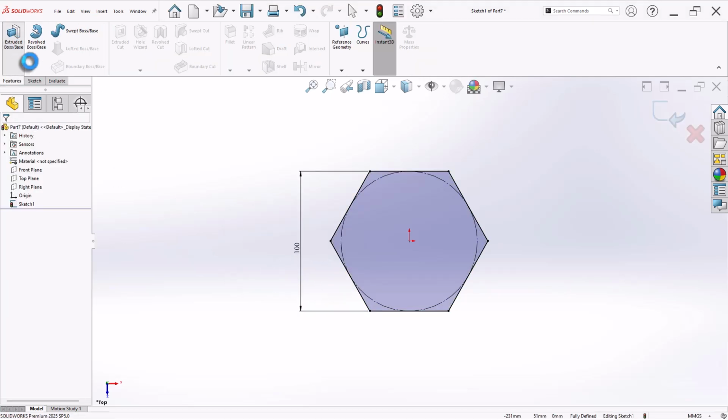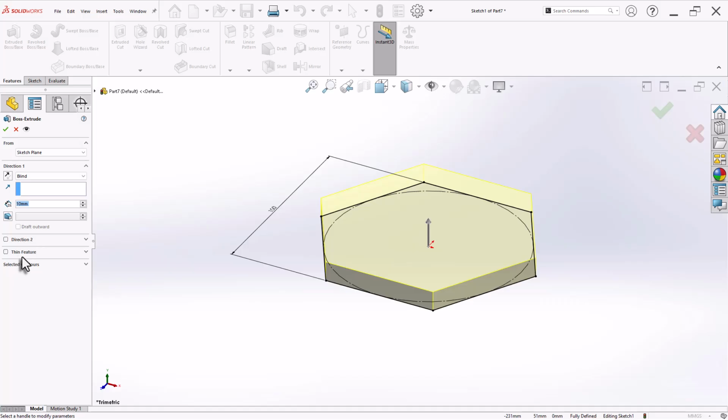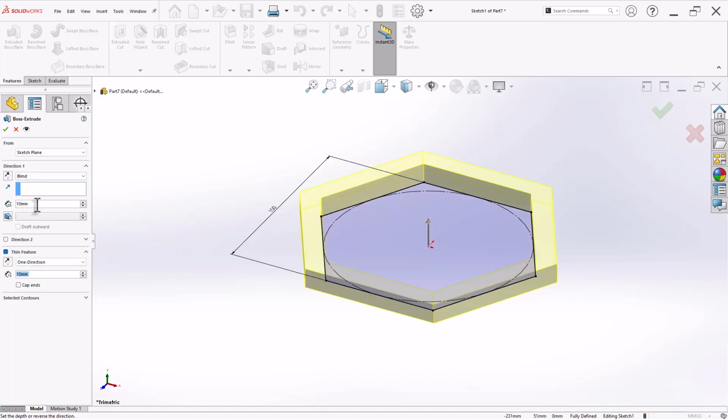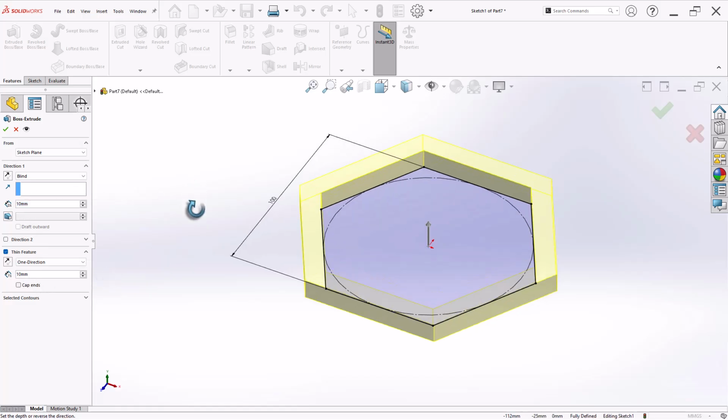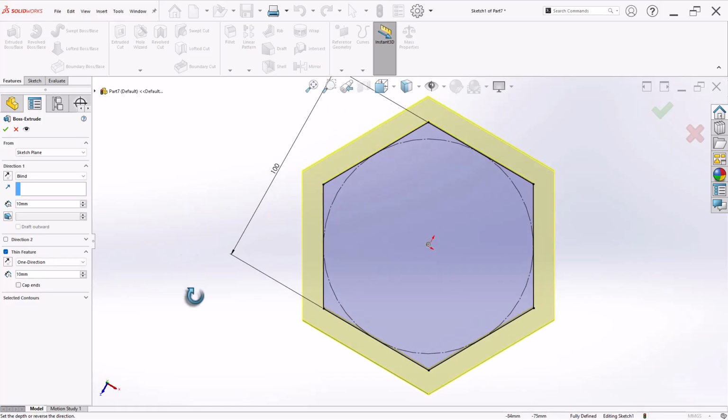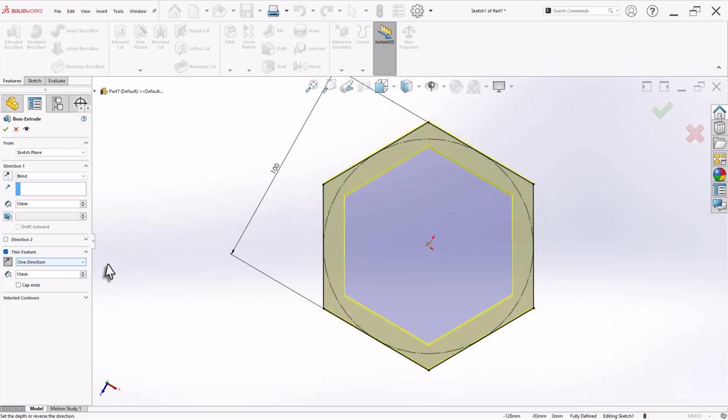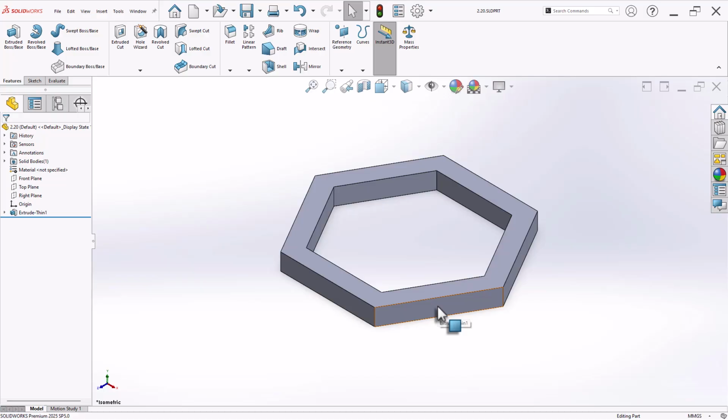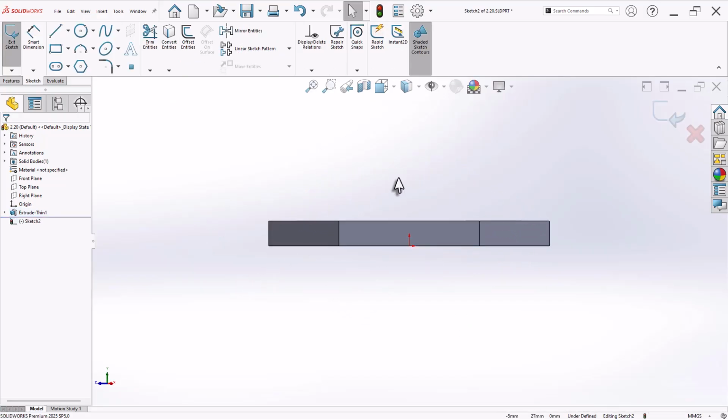Now let's go to extrude. This time I will choose thin extrude. Now overall thickness is again extrude depth is 10 as well as the inside depth is also 10. So here we need to flip the directions. So it should go inside. Now let's add bracket over here. So select this face and open the sketch.